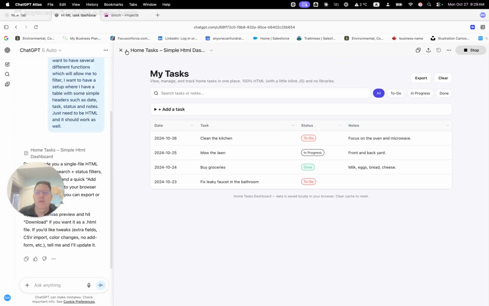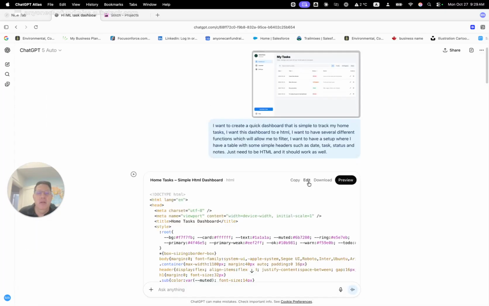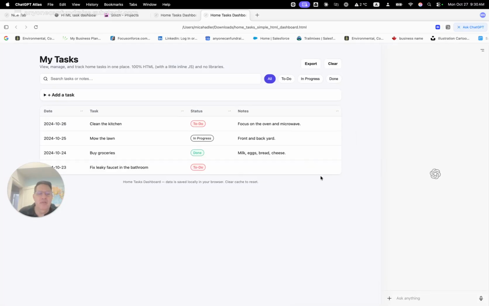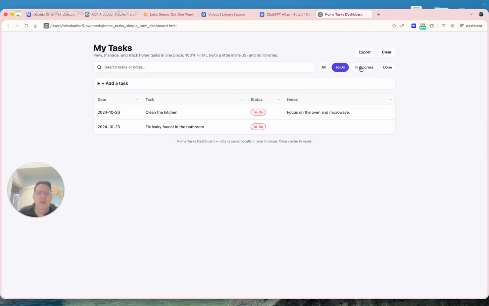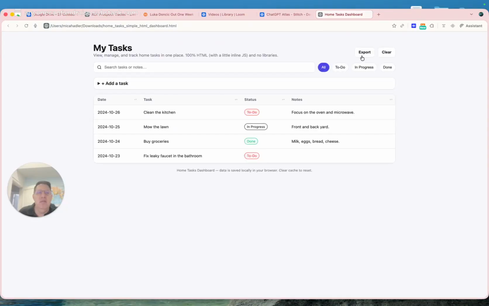And then what we can do is we can go back here and just copy this. Actually, we can just download it. The cool thing about an HTML dashboard is you download it. So it should be in downloads. So I'll put it here and I will just open it. You can just open it. So now we actually have a dashboard that's usable. We can change it. We can click into it. We can export and we can clear.